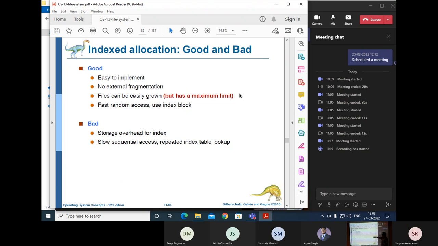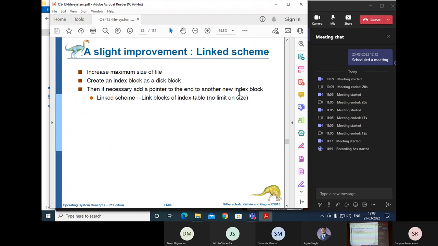Now, I actually put the maximum limit in red because that is where people started doing modifications for indexed allocation. The first modification they did is that one index block is just not enough. I have bigger files. What should I do? I'll have multiple index blocks and link them. Reserve one pointer in the index block, perhaps at the end, for the next index block. That is called a linked scheme.